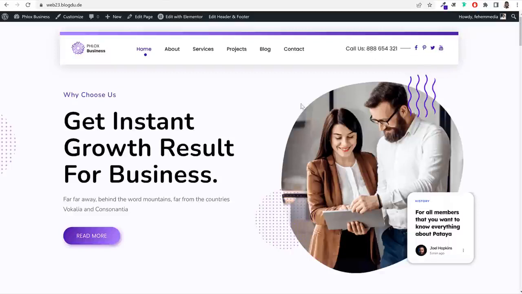Then we have our first section, our hero section. In this, we have a subtitle, we have our main title. Then after that, we have some text, and we have this beautiful call to action button over here.